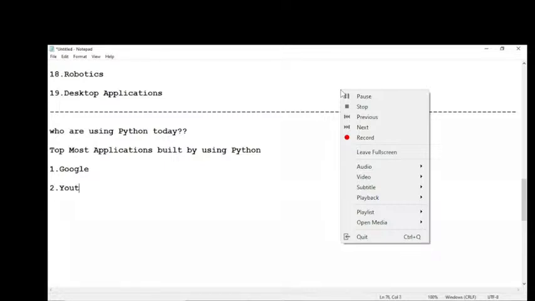YouTube uses Python for its video sharing service. Yahoo uses Python. Uber uses Python, and the Uber pricing algorithm is implemented using Python. Instagram is built using Python. The prime reason Instagram chose Python is its practicality and its simple features.